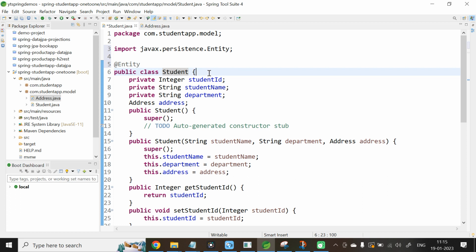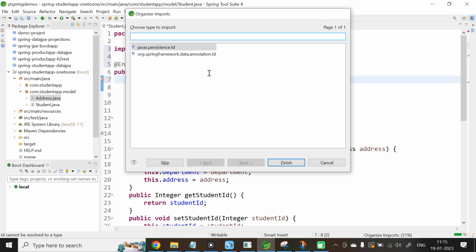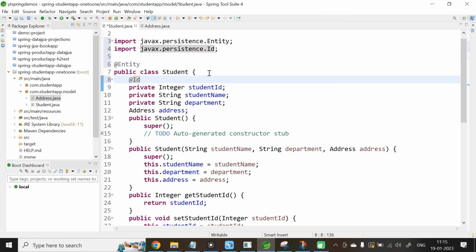We have also done one application to perform CRUD operations using spring-data-jpa. There you will get an understanding of the @Entity, @Table, and @Id annotations. So I assume that you know all those. To convert the student ID into a primary key, add the @Id annotation. This is also from the javax.persistence package.